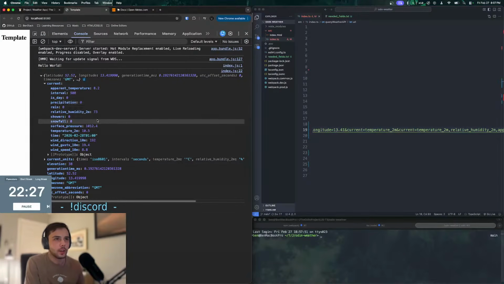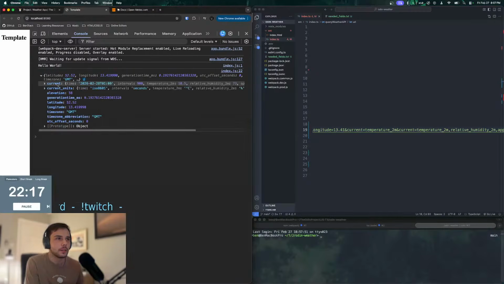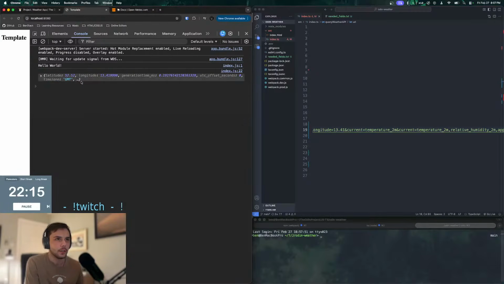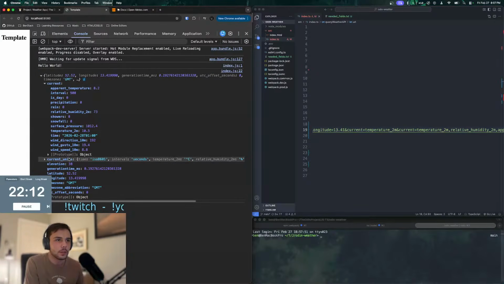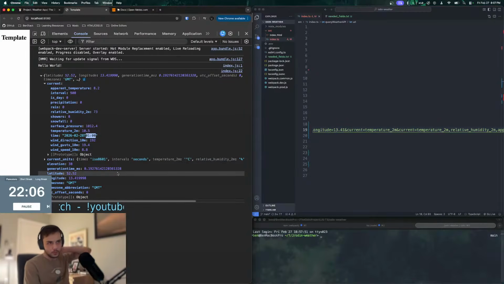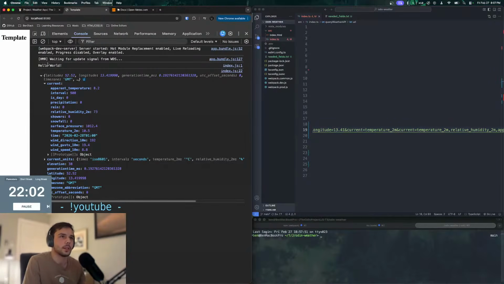Okay, so we got all of our data here. There's no snow, no showers, no rain, no precipitation. Is there a time somewhere? Yeah, there is a time. No, it's a time zone. Oh, here's the time. It's 1 a.m. there, on the 28th of February. Okay, that checks out.